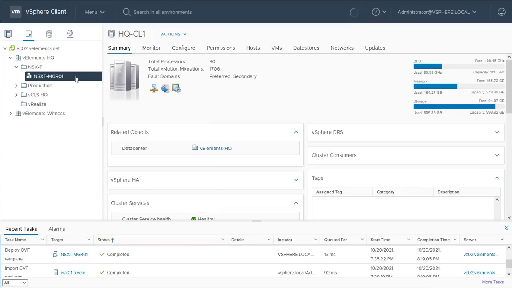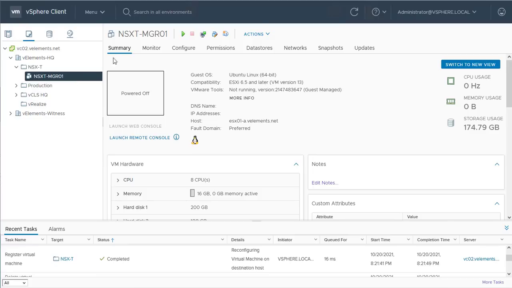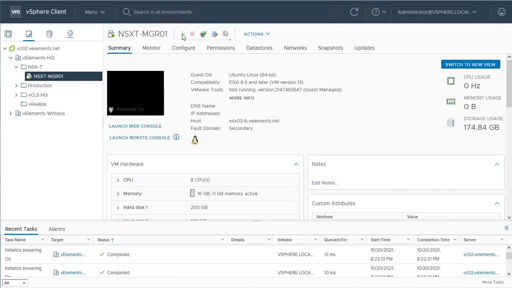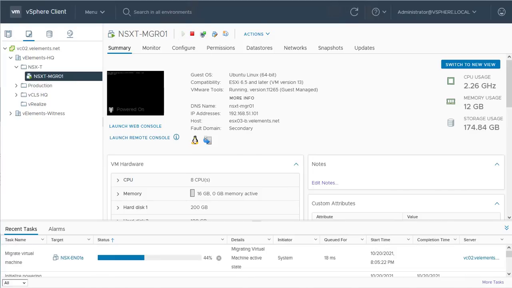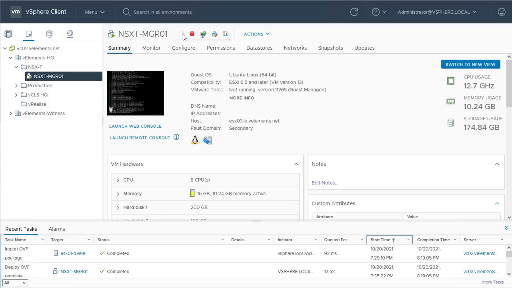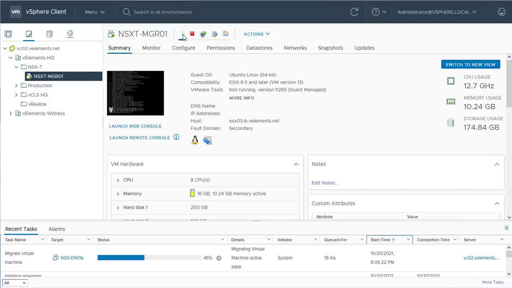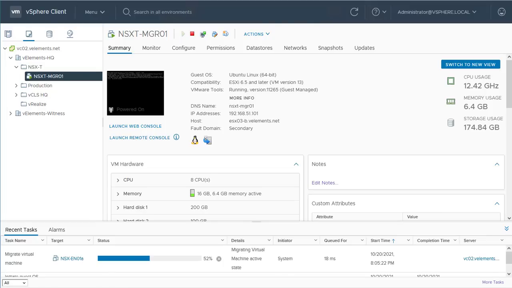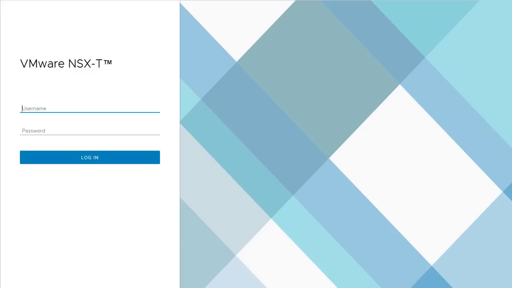Alright, now when the deployment has completed successfully, we need to power on the appliance. After powering on the appliance, you should also wait so all the services start successfully. We usually have to wait around 20 to 30 minutes for this first boot to get completed. Okay, now after around 30 minutes, the appliance booted successfully and I open a browser and enter the NSX-T Manager IP address. This is the main interface that we work with on NSX-T.